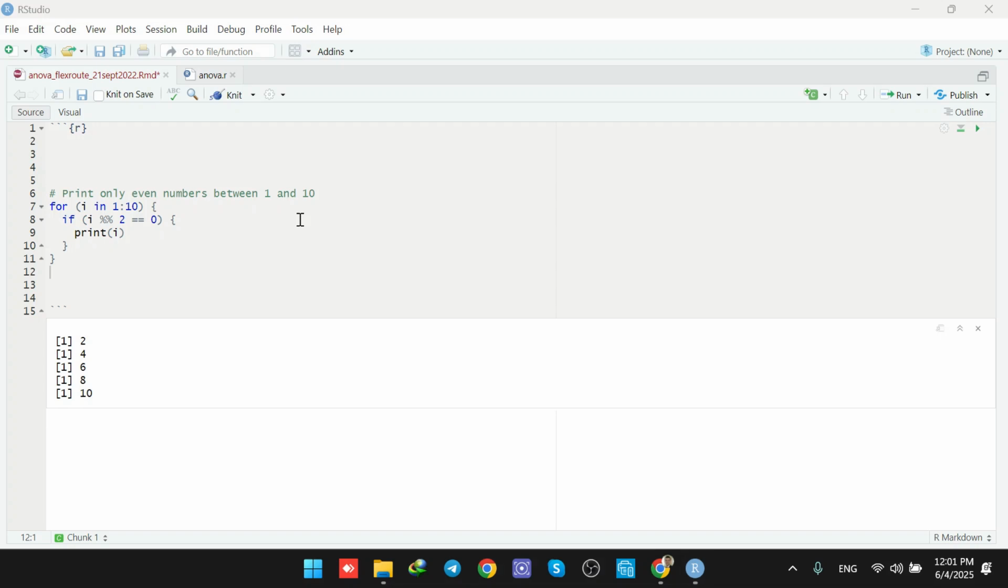In today's video, we're going to learn how to print only even numbers between 1 and 10. In order to do that, we are going to write a for loop and one if condition. Why? Because we need a for loop to go through numbers from 1 to 10, and then we would like to have an if condition to categorize the even numbers only, and print the even numbers only in the output. So this is my output: 2, 4, 6, 8, and 10. These are the even numbers between 1 and 10.